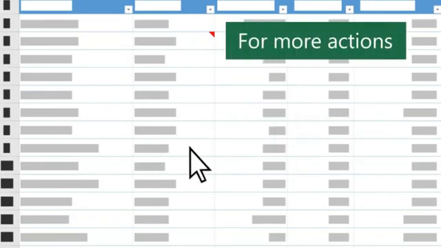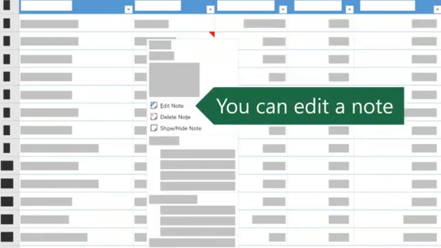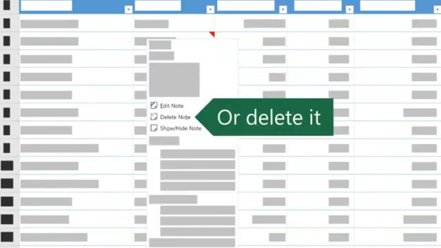To see more available actions, right-click the cell. You can edit a note, delete it, and more.